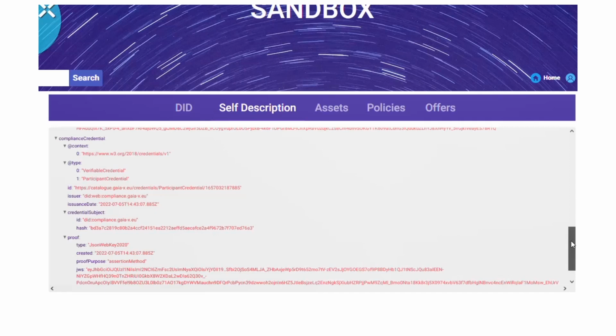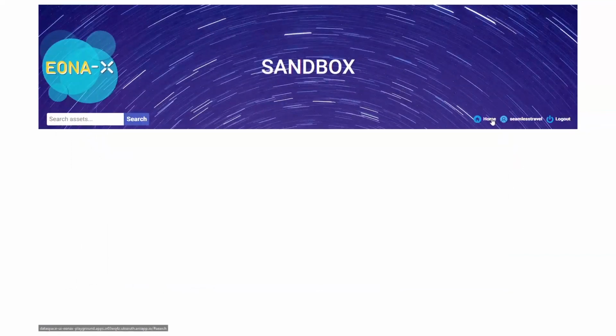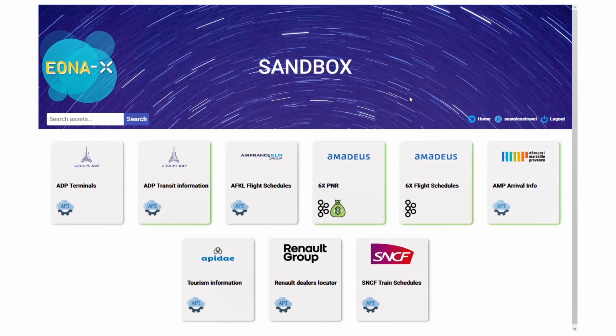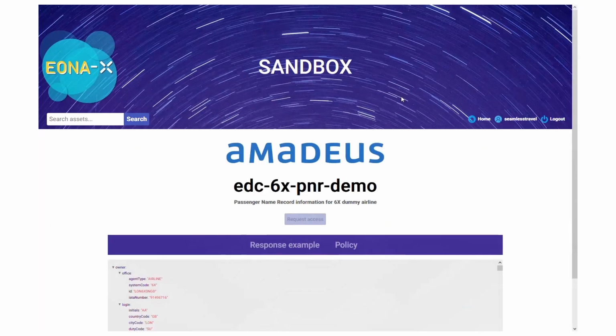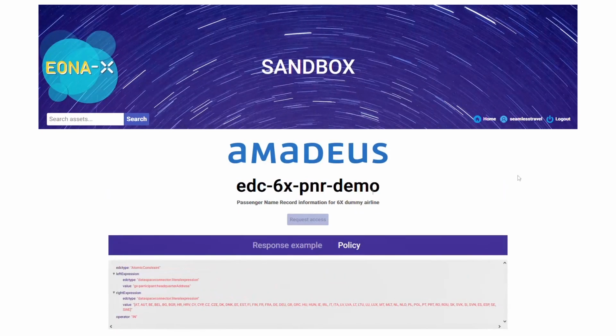So we've just seen that this participant has a headquarter defined in Germany. If we come back to the catalog, we are now going to look at the concept of data policy. So if I click on the Amadeus data set for 6x PNR, you will see that for this specific asset, alongside an example of the answer, there's a policy tab. And this is a policy that was defined by the data provider, in this case Amadeus, and that defines an access constraint.